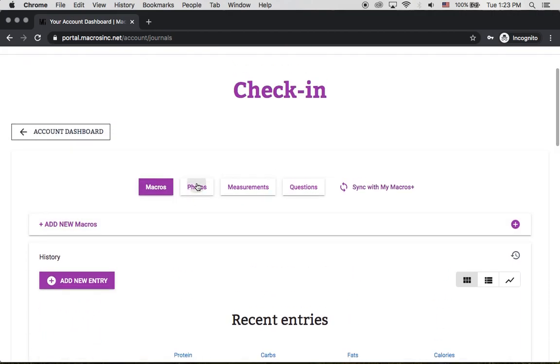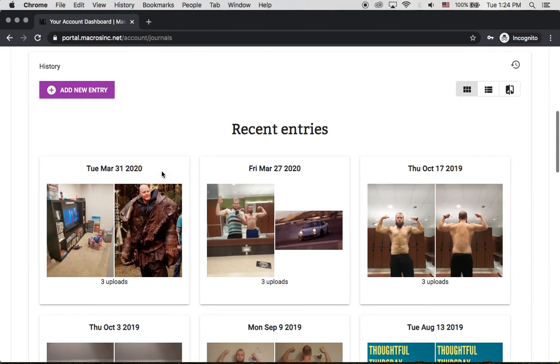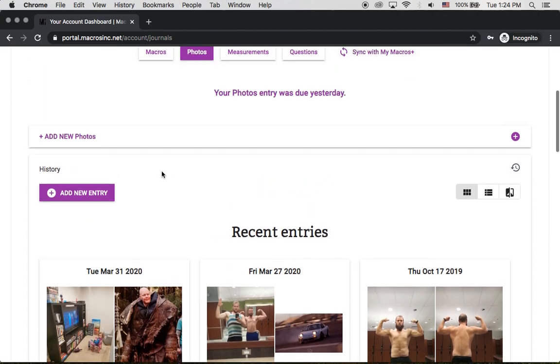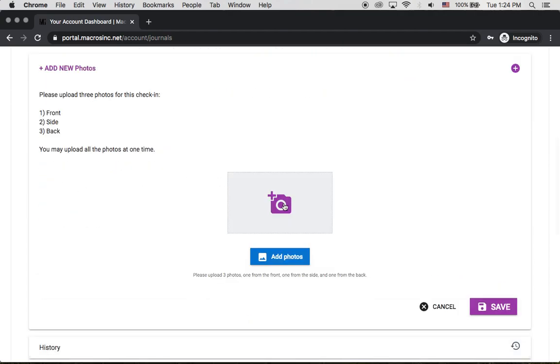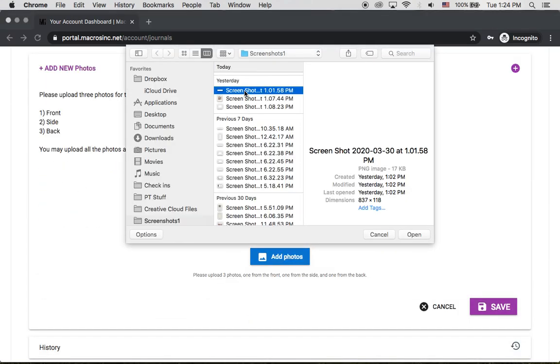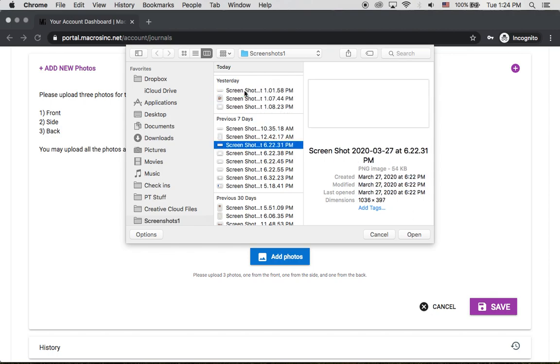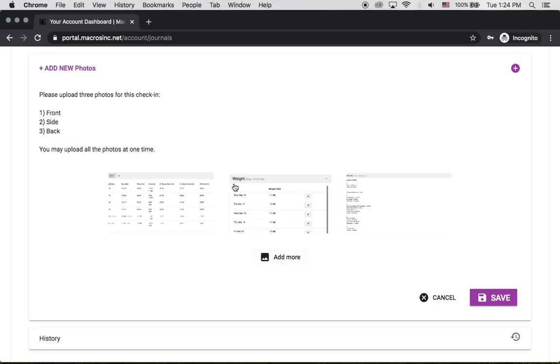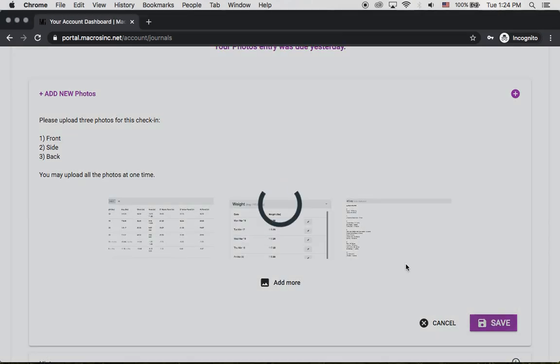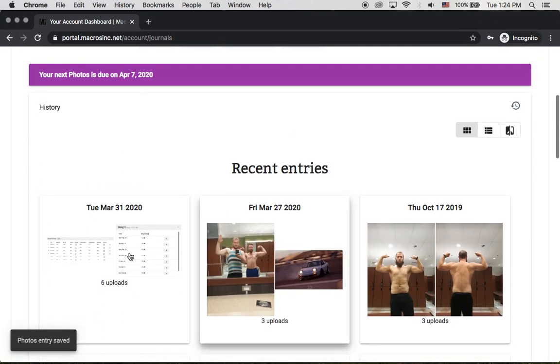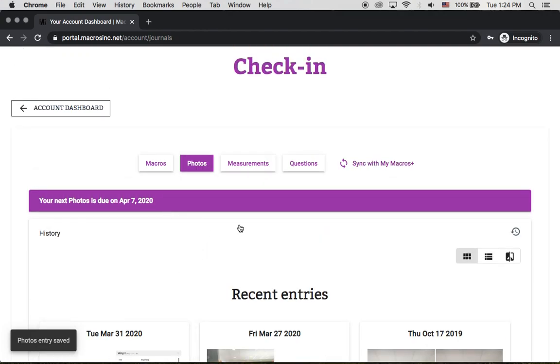And then the next thing that you'll do is click on the photos entry, and you can again see all of your entries. You will hit Add New Entry. You'll click the button, and then we'll just upload 3 screenshots. So just going to go like this. You hit the Save button, or you can upload your 3 photos. Sorry, you can hit the Save button. And then those will all be there. And again, those are all available for your coach on the back side of things.